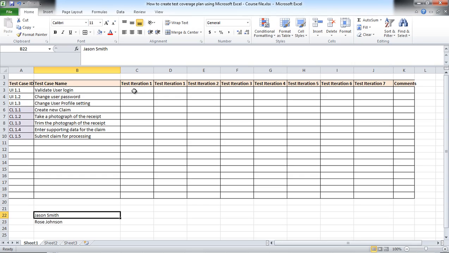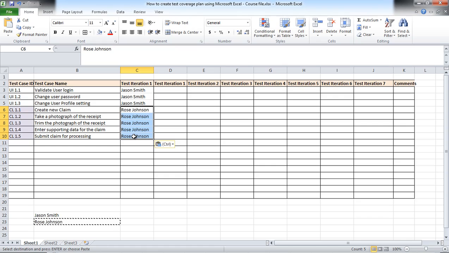There are multiple different approaches to how you can do this. You can say, okay, for UI test, let's have one user do it, and we say it's Jason Smith. And for test case claim, we can just do another person, Rose Johnson. That's one way of doing it. Then you realize that for the first iteration, most likely they will not be able to complete all of this, so you can say, okay, we will only be able to cover validate user login in the first iteration and create new claim and take a photograph, because this is the speed with which developers are going to do it.